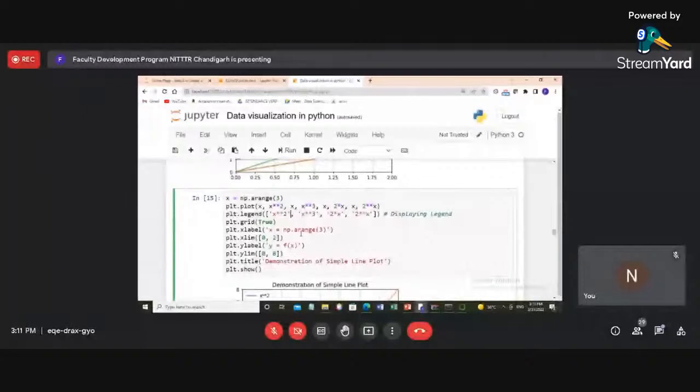Then plt.xlim from 0 to 2, plt.ylabel, in which we are going to write y equals f of x. It means whatsoever values I'm displaying on the y-axis are achieved from the f of x function that is taking x as an input. Then plt.ylim from 0 to 8, and plt.title. This method is used to display the title for your graph. So we have learned 4 new things: how to represent your legend table, how to add the x label, how to add the y label, and how to add the title of the graph.